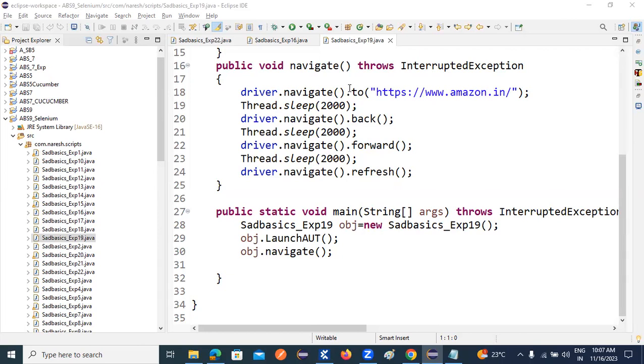Inside of the Select class, we need to pass the drop down object. Full stop.